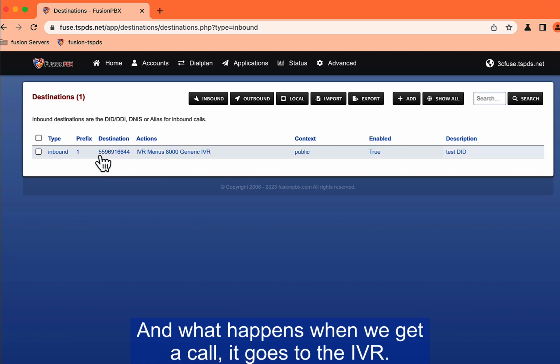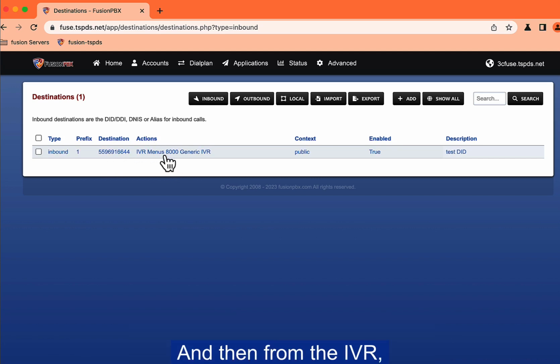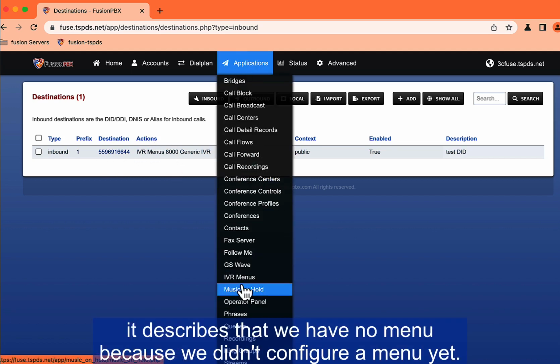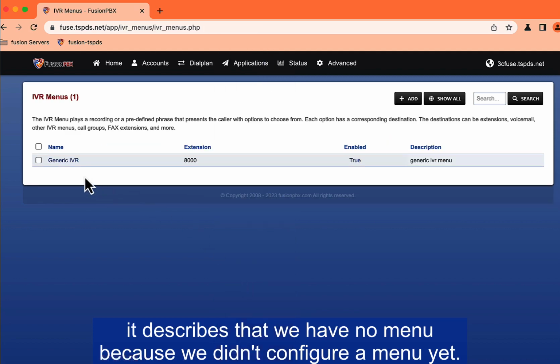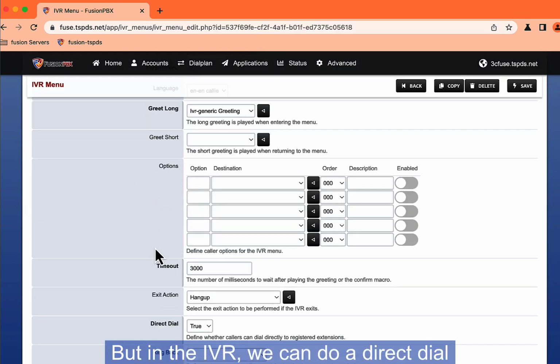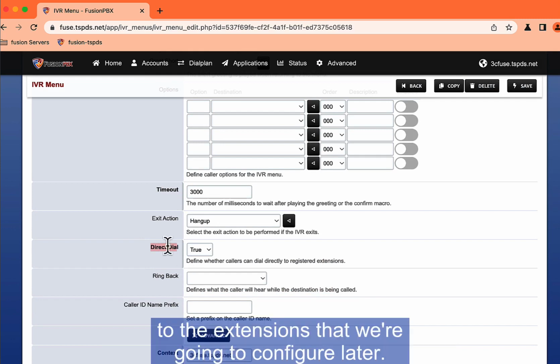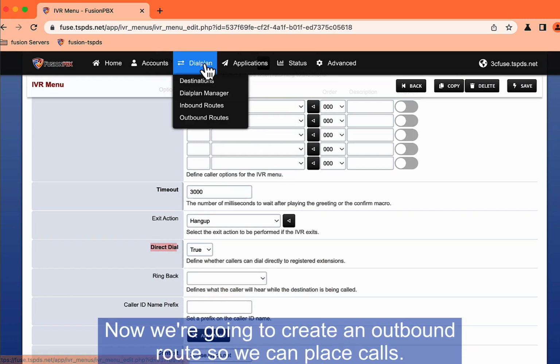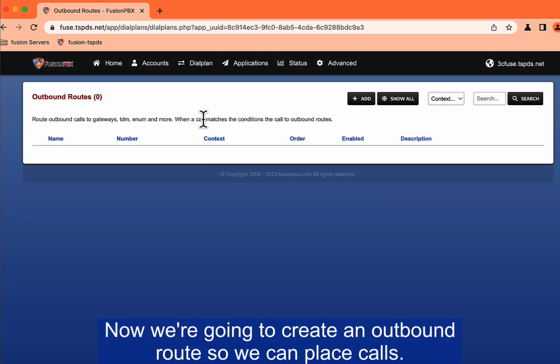And what happens when we get a call? It goes to the IVR. And then from the IVR, it describes that we have no menu because we didn't configure a menu yet. But in the IVR, we can do a direct dial to the extensions that we're going to configure later. So now we're going to create an outbound route so we can place calls.